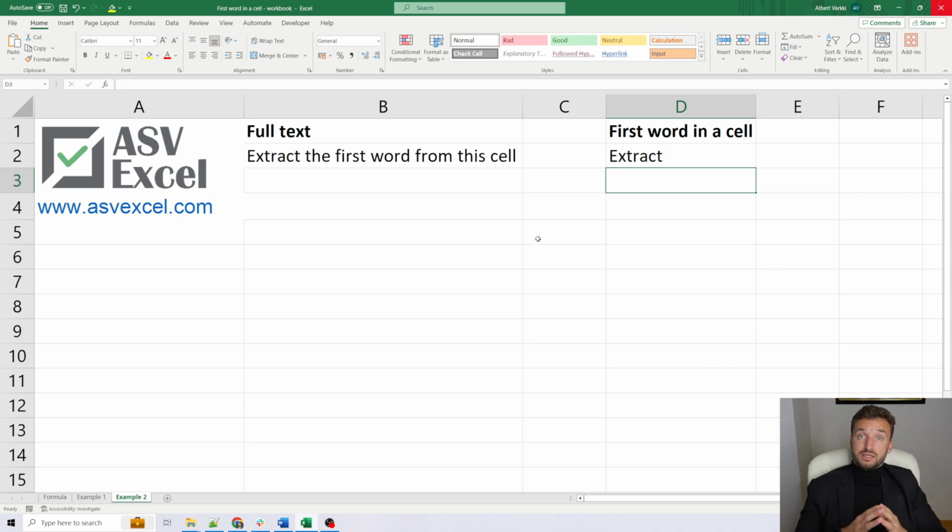That's it. Now you know how to extract the first word from a cell in Microsoft Excel.